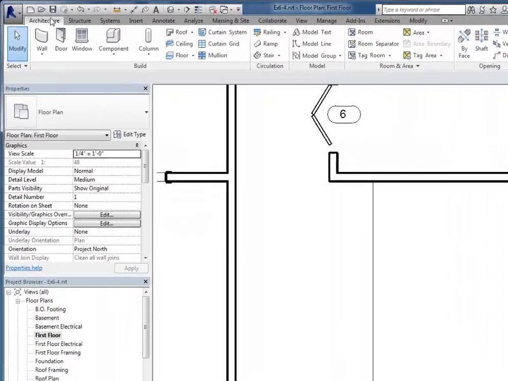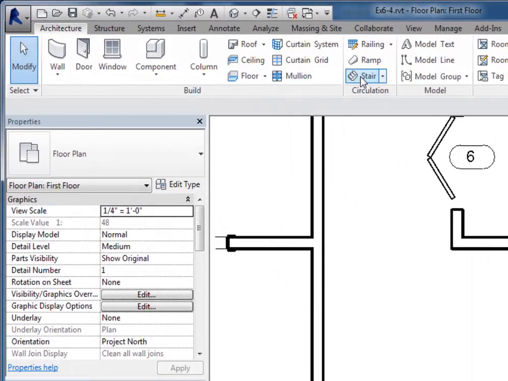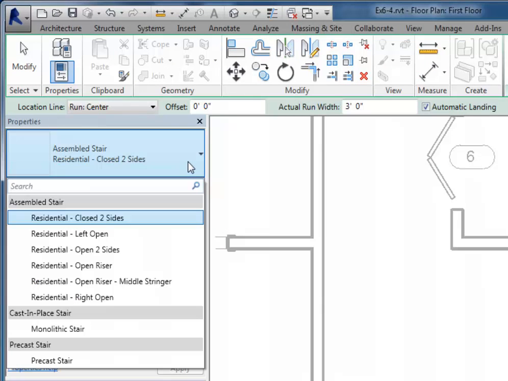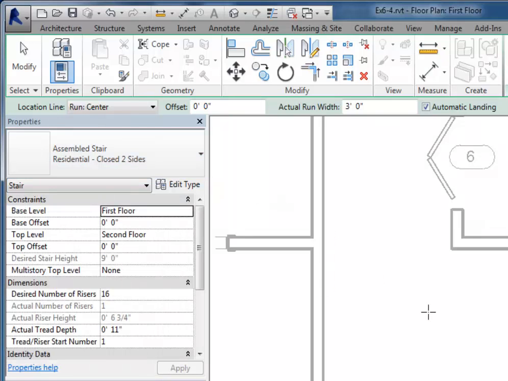I'll begin by going to the Architecture tab and choosing the Stair tool. We've got some different styles of stairs that we can use. In terms of closed versus open, that's really dealing with the stringer and what the side of the stairs look like. In each case, they'll have some railing. We also have some monolithic stairs, so if I'm doing maybe some concrete steps for a front porch, I can use that tool. But I'll just start with the default residential closed 2 sides.